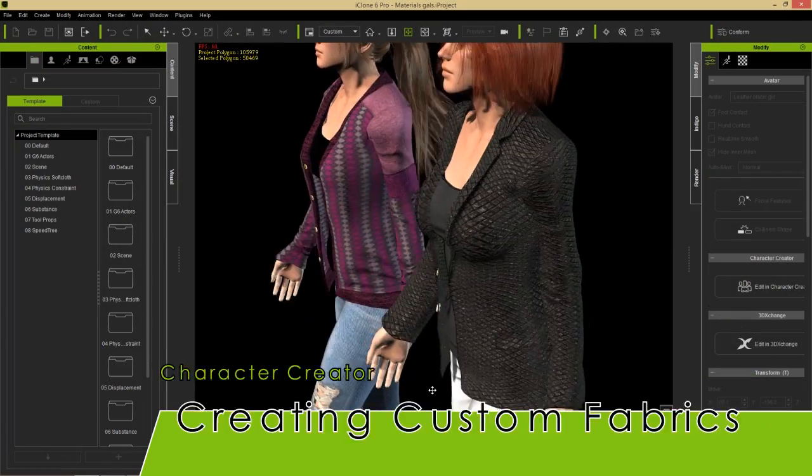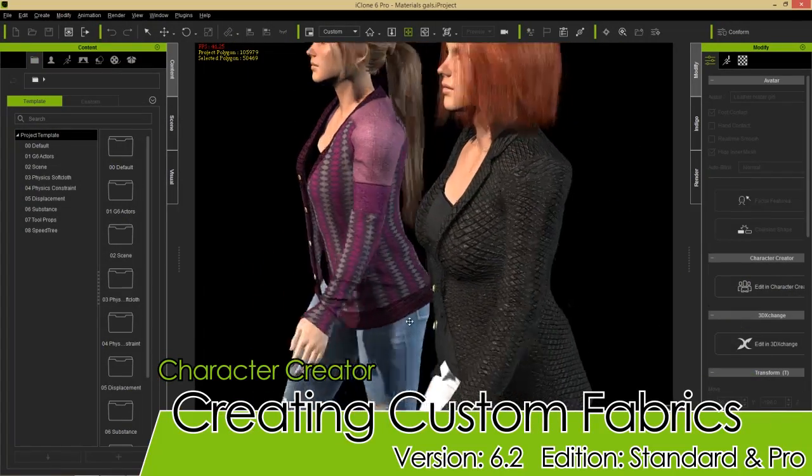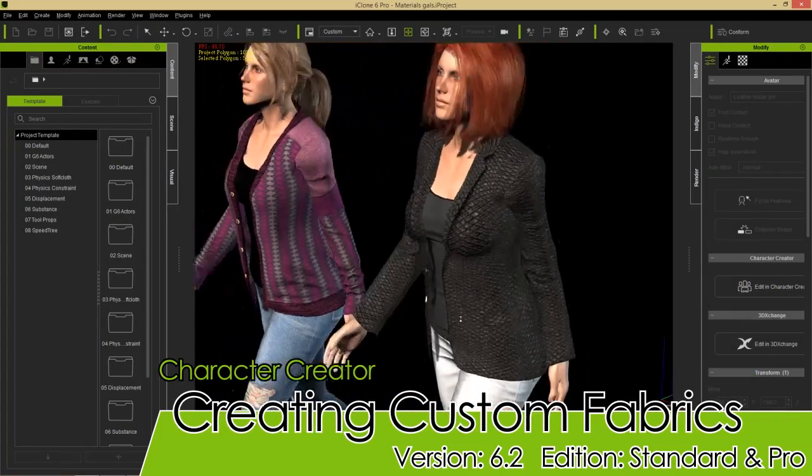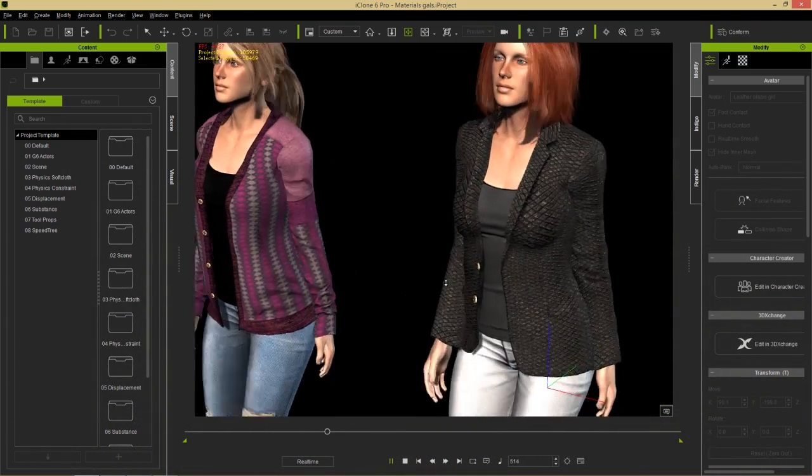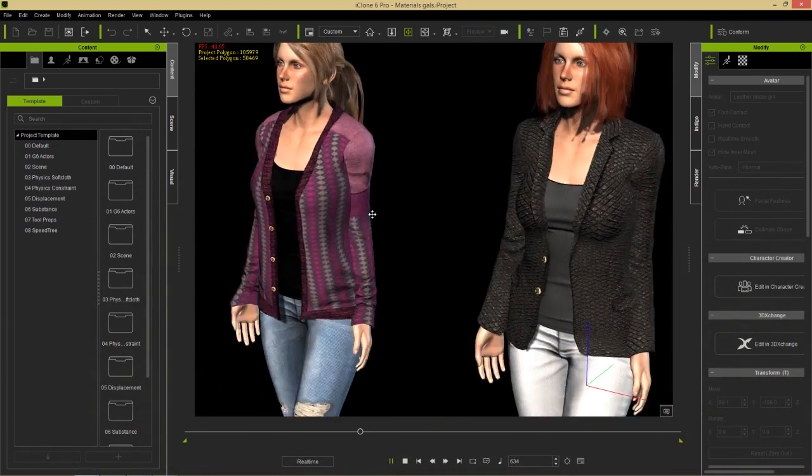Hey everybody, in this tutorial we're going to be creating custom fabrics for our clothing in Character Creator. So we're going to be trying to recreate the nice quilted leather jacket you see in front of you here, as well as this nice patterned cardigan.